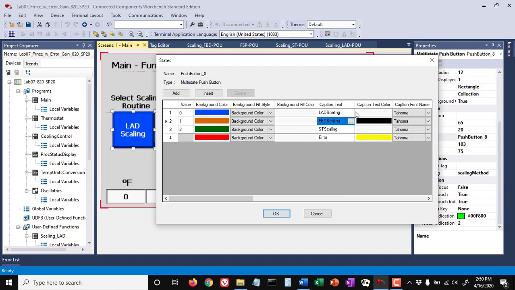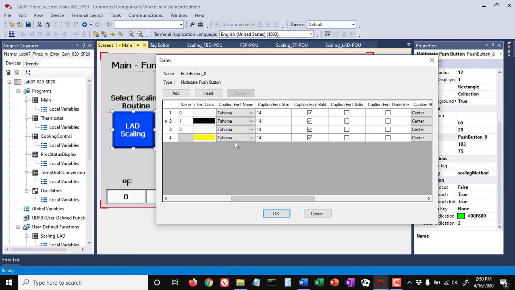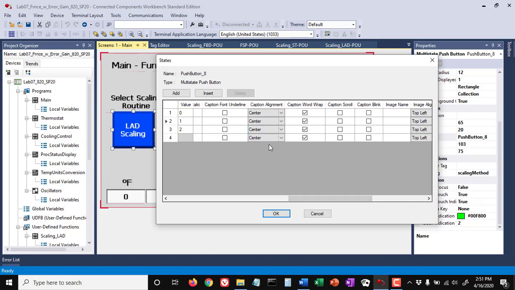I also said that I wanted my caption text for this state to be white, and the font was going to be Tahoma. For this state, I wanted the text to be black. For this state, I wanted it to be white, and if it's an error, I want the text to be yellow. And you can scroll across. You can change the font's type and the font size. You can make it bold or not bold. You can make it italics. You can underline. You can justify it either center, left, right, up, down, whatever.